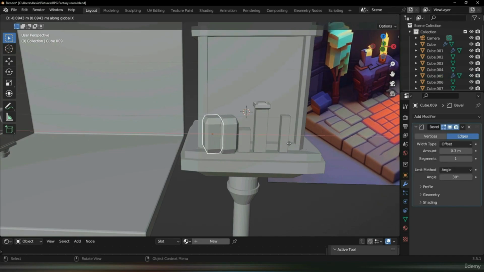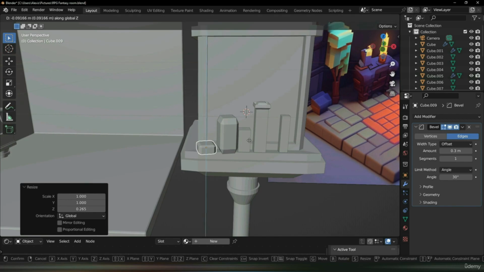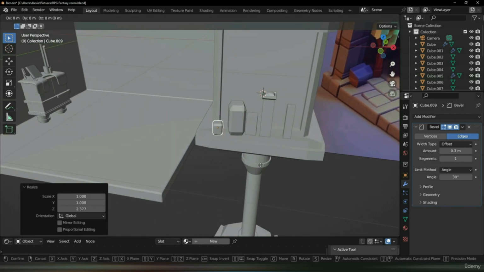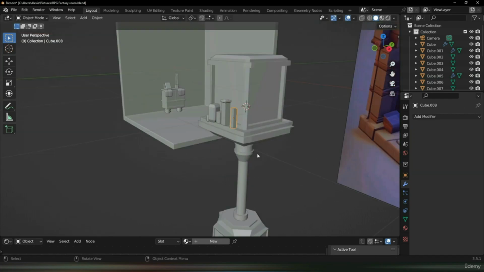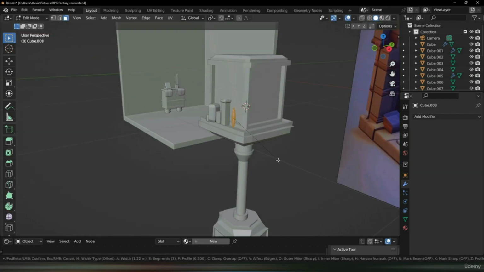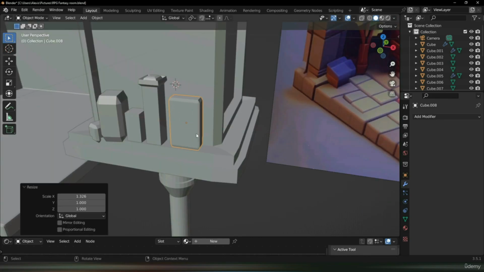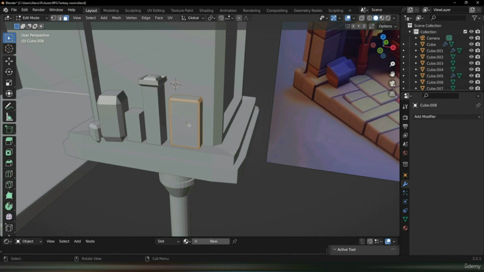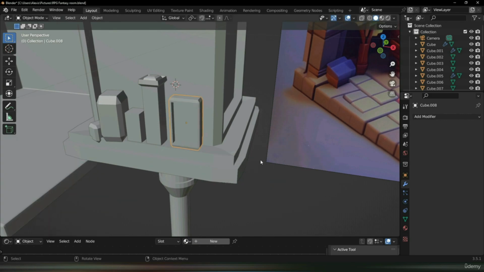Shift D, X, scale it in the Z-axis, G Z, scale it down, G X, rotate in the Z-axis to be about there. Edit, Control B, there you go. Scale in the X-axis, face selection, I, inset it a little bit, extrude inwards, and there you go.